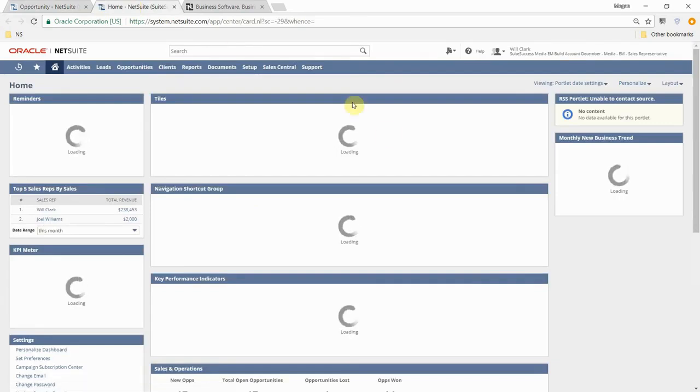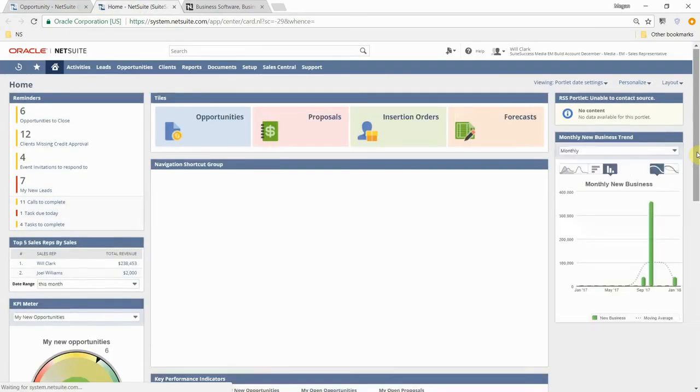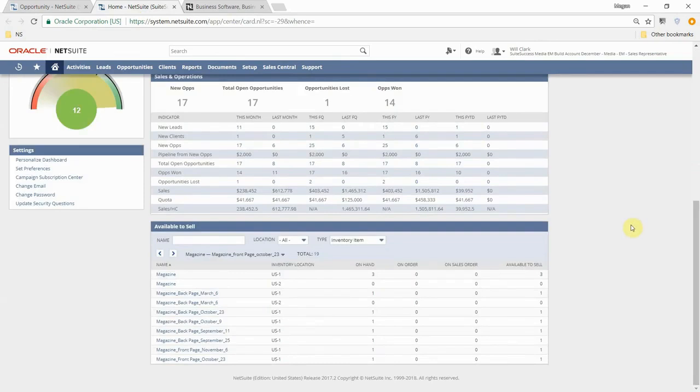So I'm going to move away from my opportunity and scroll down into my home dashboard to take a look at a portlet that's going to give me real-time visibility into premium positions. I can come down here and quickly see that for the back page of the March issue, we have a quantity of 1 on hand that's available to sell.